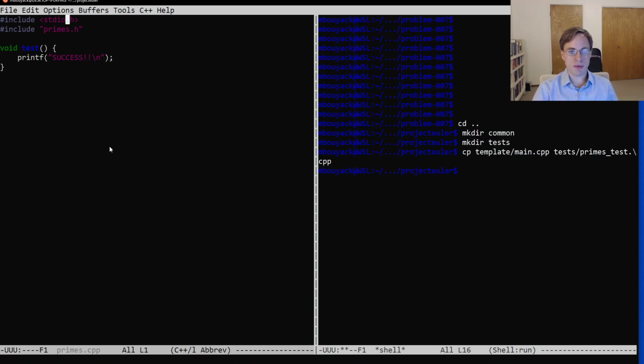Now you might remember this stdio from our problem solutions. That just gives us access to this printf function. But this syntax here, including primes.h, is new. So the angle brackets here basically say, look in the usual place where the libraries are kept. But these quotes say, look in the usual place for header files for this project.